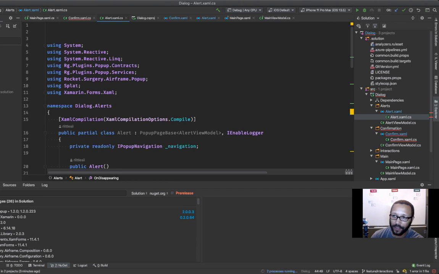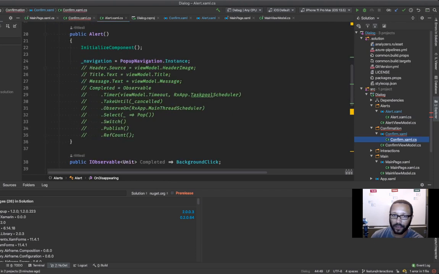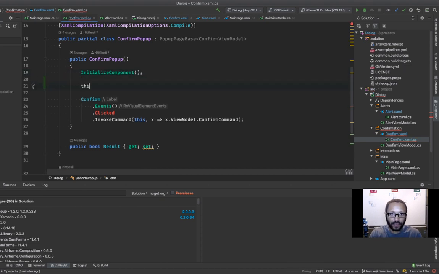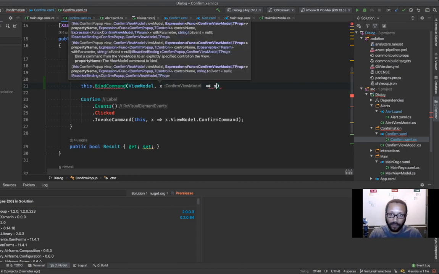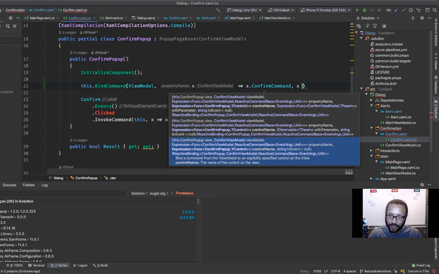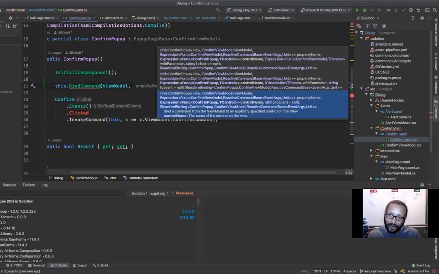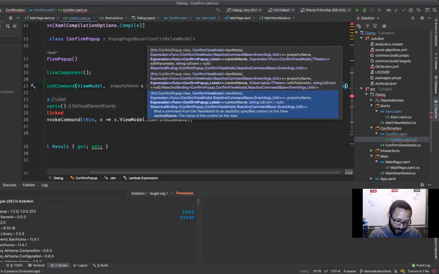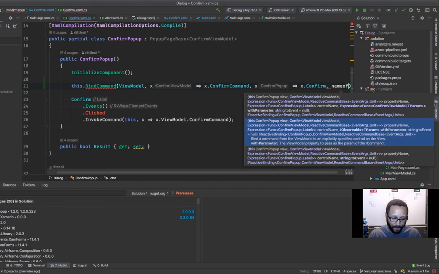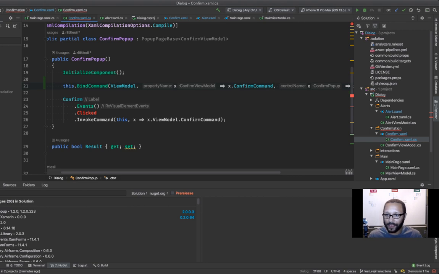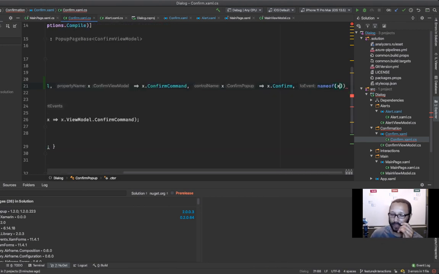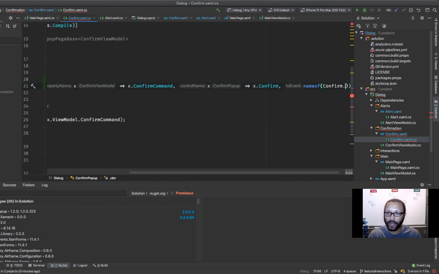All right, back to the good old-fashioned way of doing stuffs. Time to stop. So I'll just use the ReactiveUI command binding. Confirm command x dot confirm, name of x. Oh, hold on. See, now that's the bigger problem. X dot. Oh wait. Oh, okay. Confirm dot click dot. What's the proper?